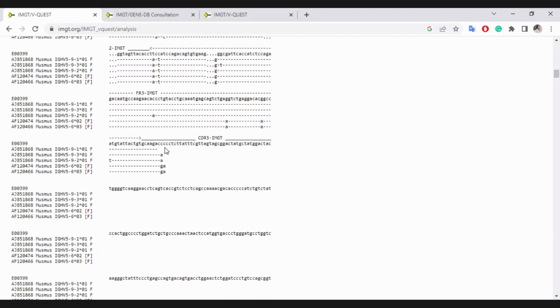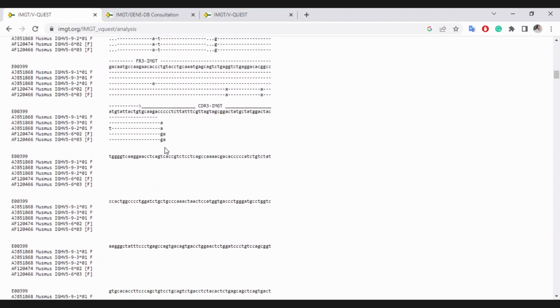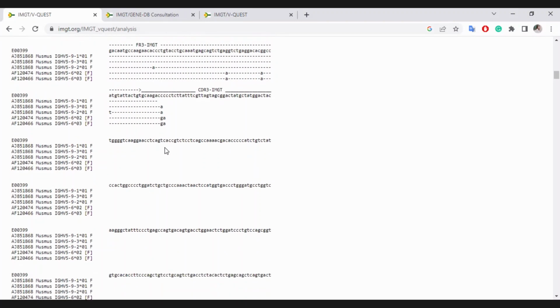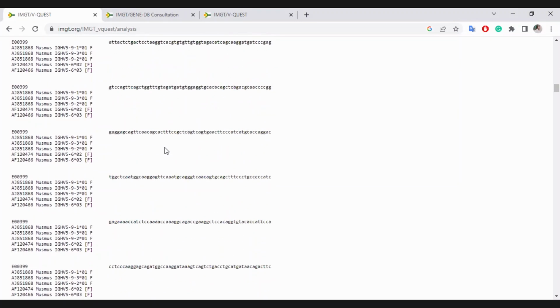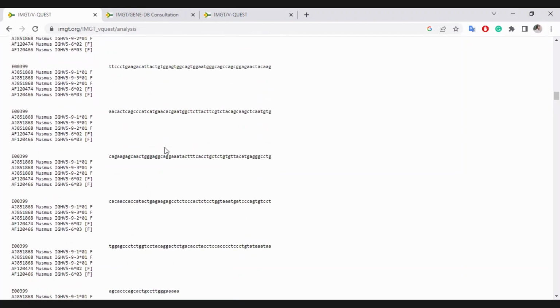You said that we need the frame 4 of the mouse. So I don't understand where the frame 4 is. There is no CDR4. There is framework. No, the framework 4 of the mouse.